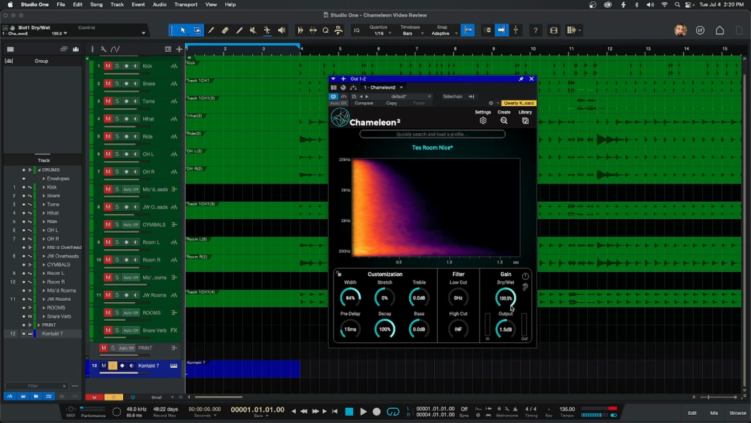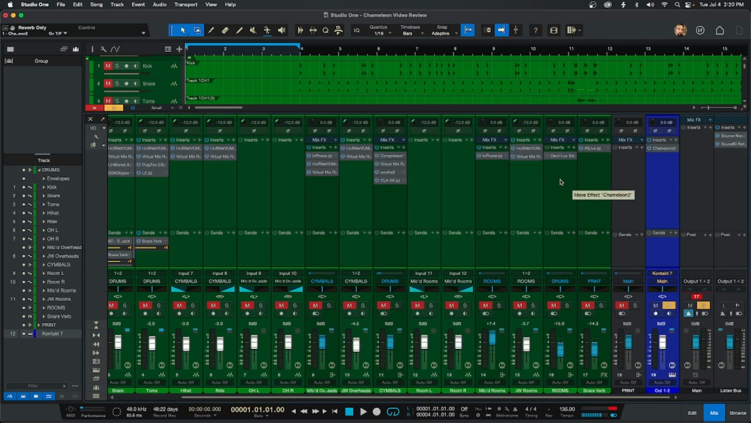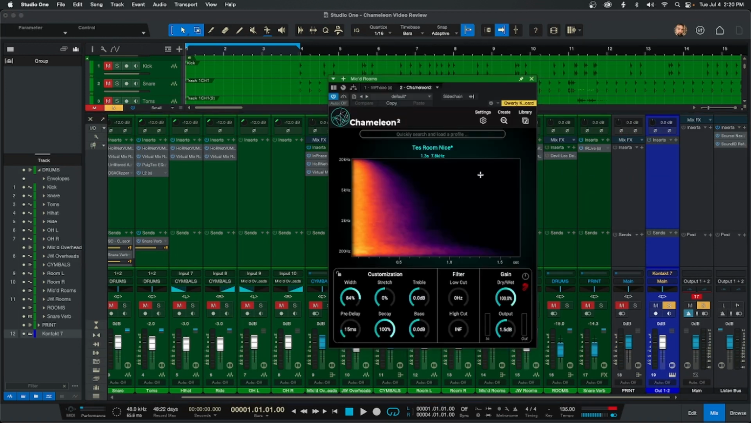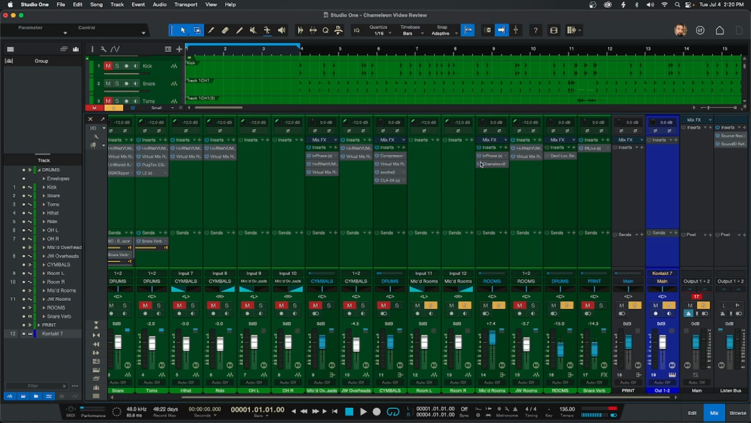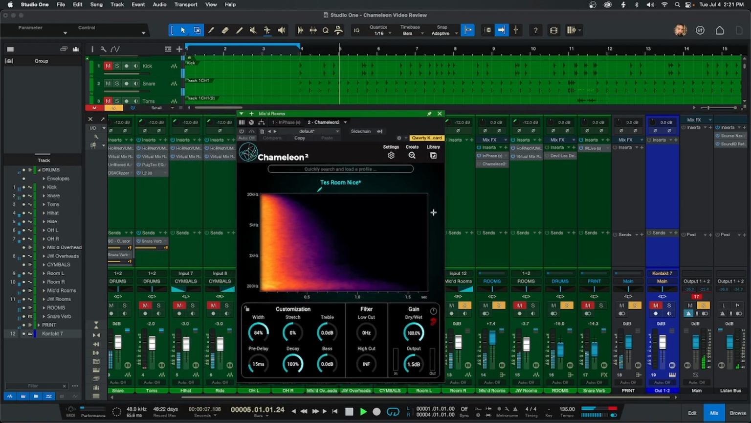I'm going to put it to 100% wet. Now you can do that, or you can hit this ear, which basically just says, I only want to hear the reverb signal. Now I'm going to move it over to my mic'd rooms. Let's solo this. I'm going to turn Chameleon off. So this is what the rooms sound like without Chameleon. Here's with Chameleon with that room we just sampled.